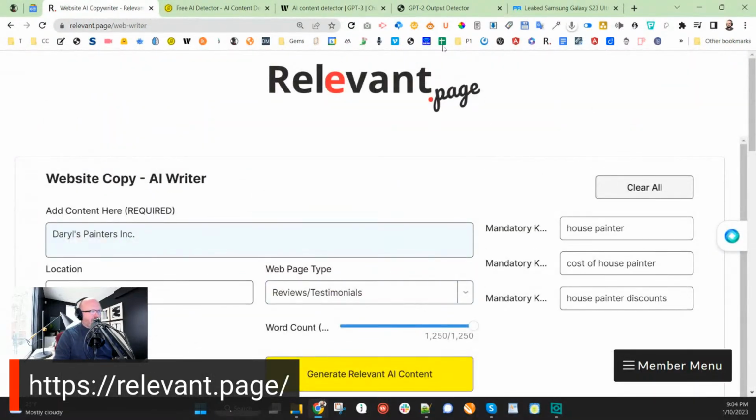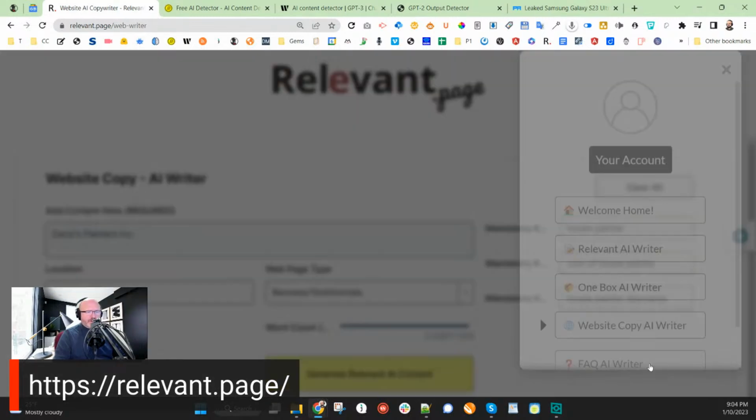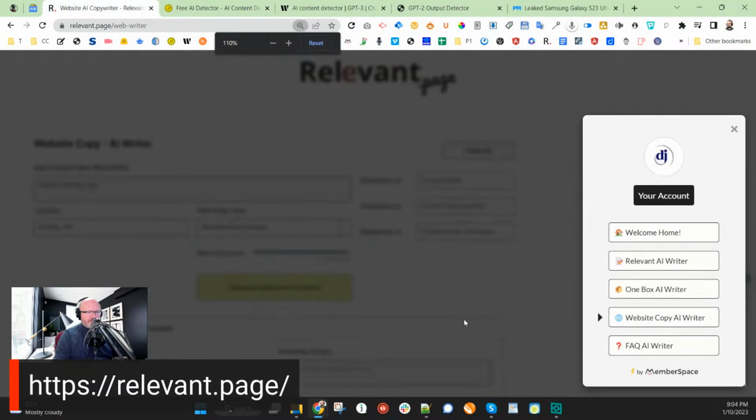So this is all inside of Relevant.Page, okay? This is another part of it. Now, I'm just going to go to the last tool.